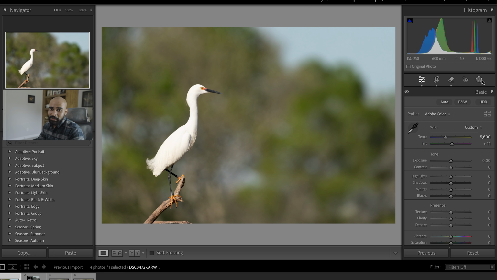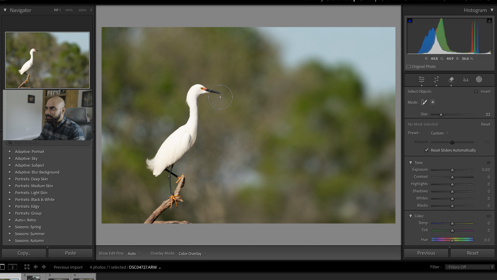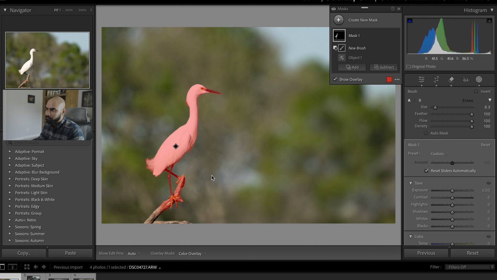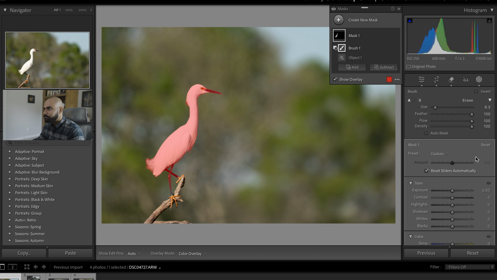And the next thing I'm going to do here is try to mask the subject. And I know I could click this mask subject, but what I find Lightroom doing constantly is it'll select this branch that this bird is on. So what I'm actually going to do is click object and select the bird myself and see what it does. See, it's still got some of this, so I'm going to subtract that with the brush tool. And just subtract it there. Okay, I'm fine with that.